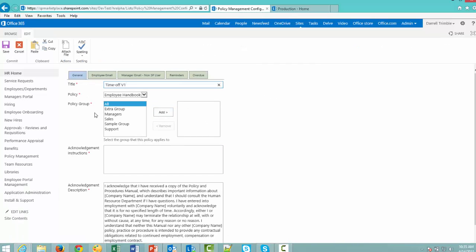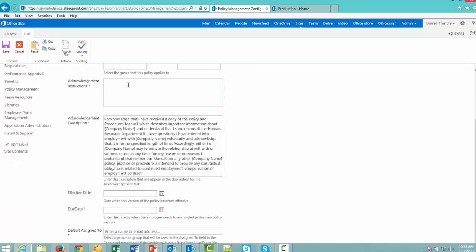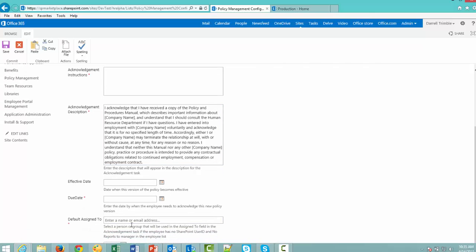So for instance, I can say, who should it go to? All employees. I can give acknowledgement specific instructions. I can give the acknowledgement description. This is what will show when the employee is actually going in and acknowledging the policy. You can put an effective date, a due date, and on the due date, this will actually give reminders to employees before that due date that their acknowledgement is due. And you can also have a default person assigned to follow up on this as well.